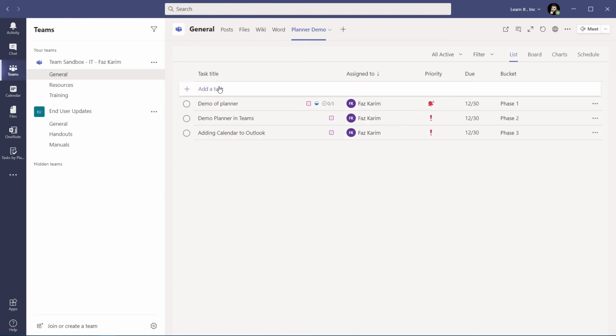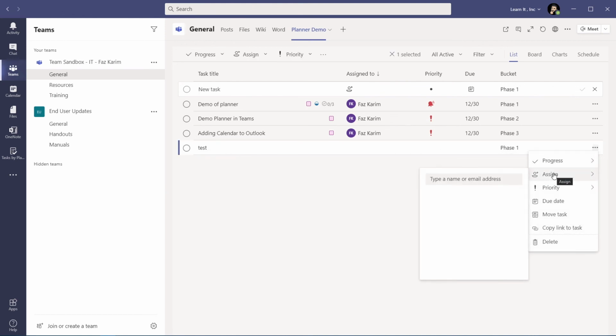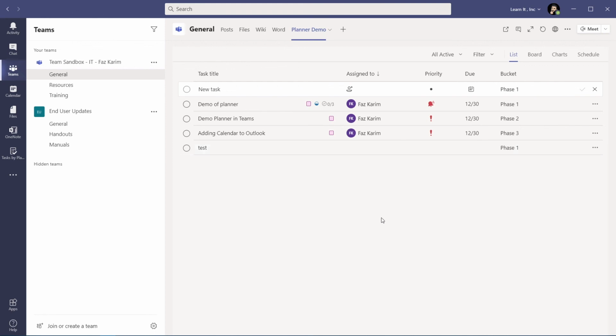You can even add tasks directly from here. And that way you can go ahead and add the task with a check mark to the task list that we've created there. There's my test. And then I can add the details directly from the list, like who it's assigned to, the priority level, the progress level, the due date. I can do all of that directly from the list view as well.